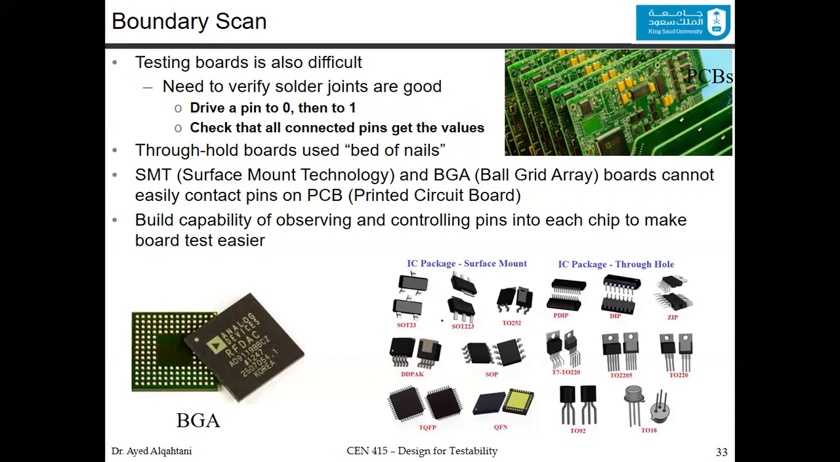You can see that here we have different packaging styles. This is the surface mount, where you place it against the board itself. And you have the through hole, where it penetrates the board through certain holes within the green boards, or within the PCB, the printed circuit boards. So if you use the surface mount technology, this one, and the BGA, which is the ball grid array, these are balls that go again against the board itself. You cannot easily contact the pins on the PCB.